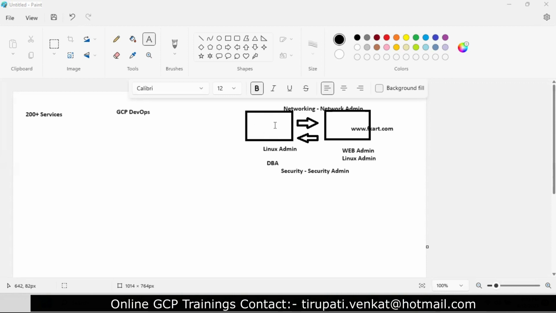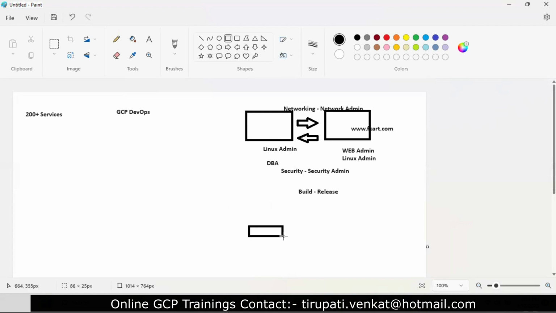Now what you need to do is deploy the code. Who has to do that? Previously, the build release team would be doing it. Build release team means what? Suppose you are developing code on some development machines. You need to deploy it in the production server. What you need to do? You have to develop. These are development machines. Whatever the code is, you are developing it. And what do you need to do?